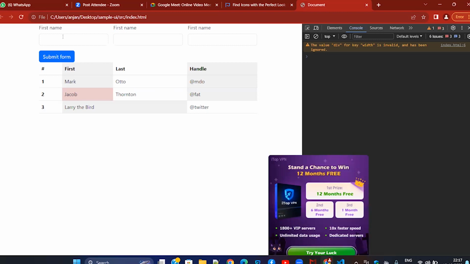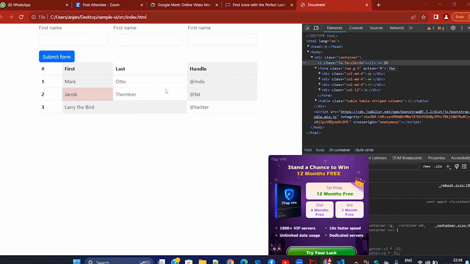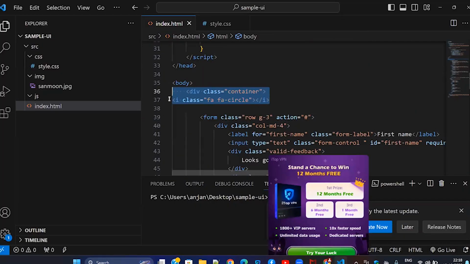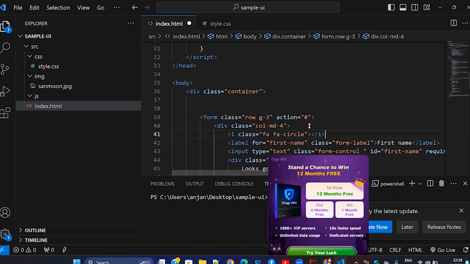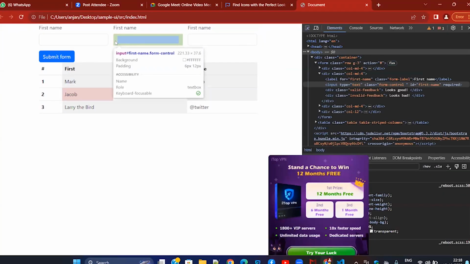Are you able to see anything? No. Oh, it went on top, guys. I don't know. Okay, let me put it inside this div. Is it coming?